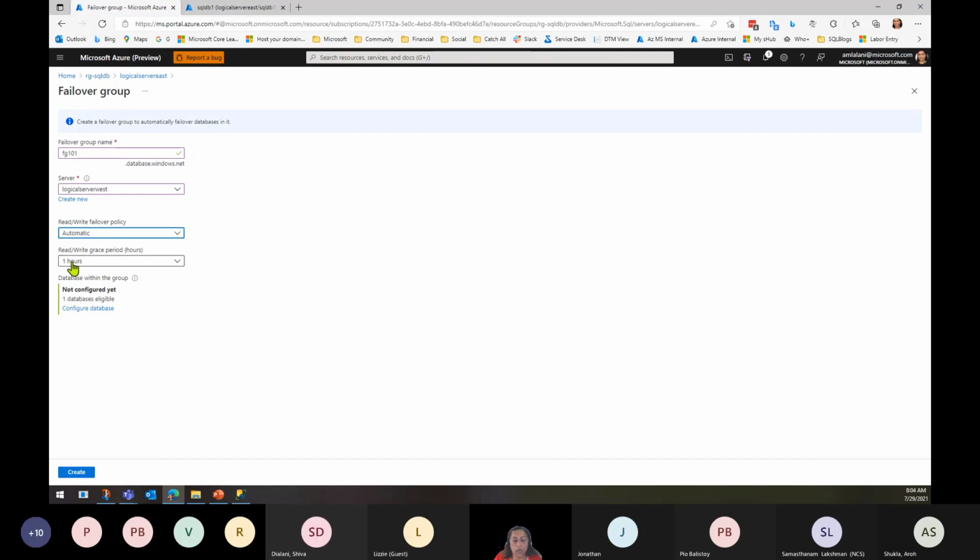Regarding the grace period, that 1 hour is the time Microsoft takes to fix your primary region. If something happens to your primary region, you don't want to just fail over right there because you might not have all your other pieces in place for your application to connect to. So we take this 1 hour to fix the primary region. If we cannot fix it, then we will fail it over to your secondary region. That's how you can set it up.